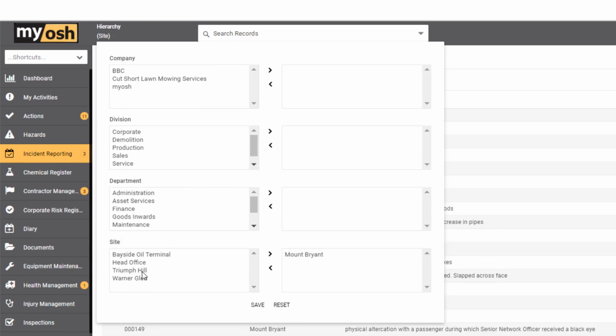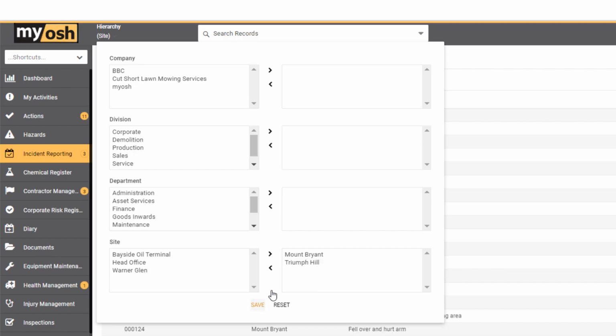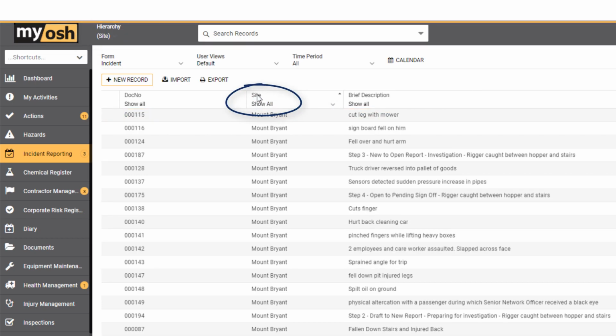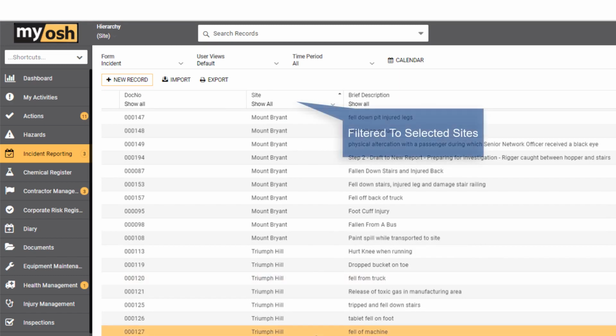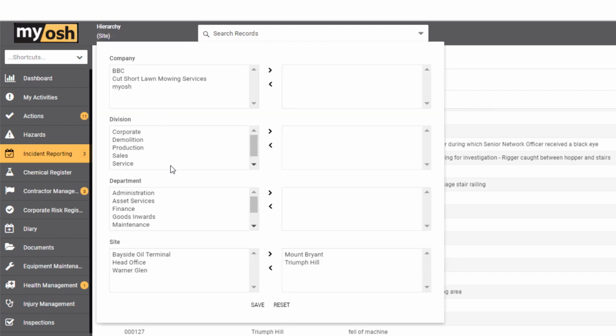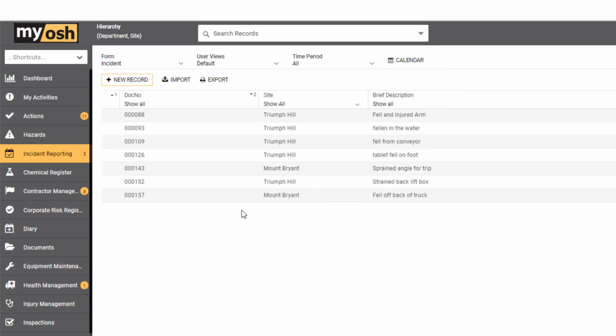You might also go to Triumph Hill for some reason. If you save this, it highlights the fact that your hierarchy has been set by site, and of course it now filters out absolutely everything across all modules by just those sites that you've selected. If, on the other hand, you want to filter this a little further, maybe you're only interested in the maintenance department. If you click save on that, it now tells me at the top that the hierarchy is filtered by department and site.